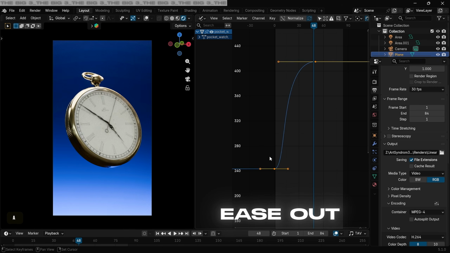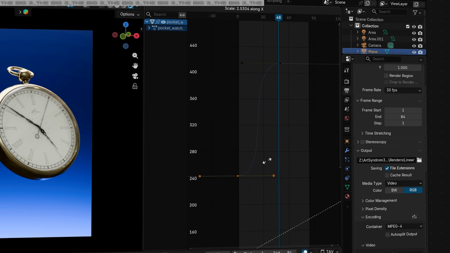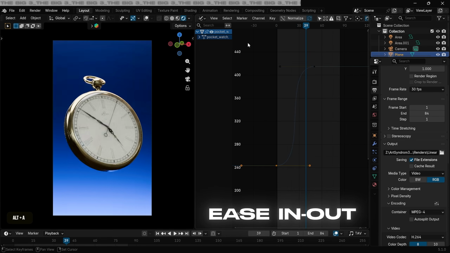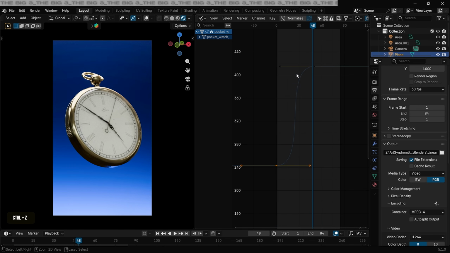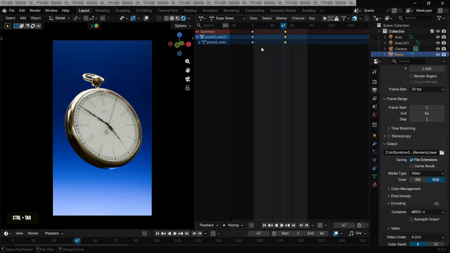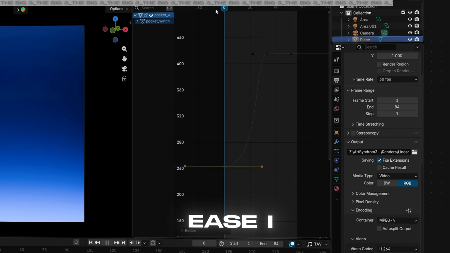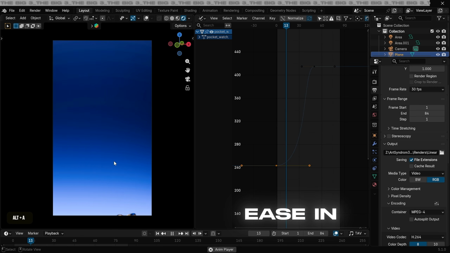Similarly, we can select the first keyframe, press S and X to increase the keyframe in the front as well, and this creates an ease in out animation which creates a quick whip-like animation. Now similarly, I'm gonna press Ctrl Z to go back, and we can select the first keyframe, increase it by using the scale again, and this will create just the ease in animation, having a slow start and ending quickly.